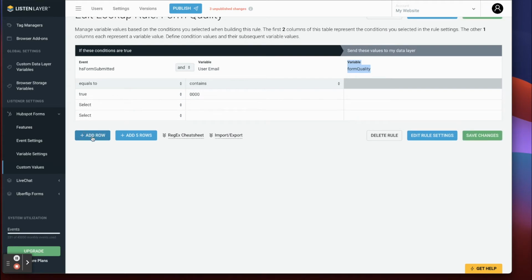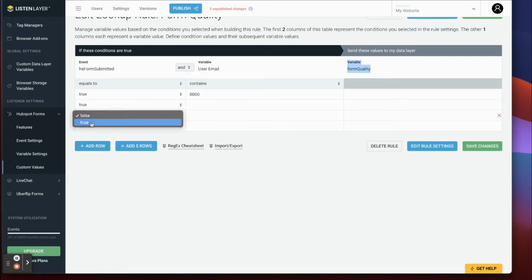So I'm going to add a few rows. And I know that I always want this form submission or form submitted event to be true. And let's just start with test. If the user's email includes the word test, then I want to actually just return the value test, or maybe test form submission. And if the value contains something like Gmail, I probably want to call it a low quality submission. Now you can put whatever values you want here. This one I'm also going to call a low quality.